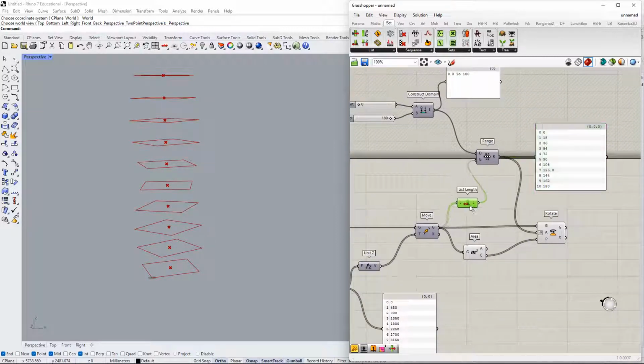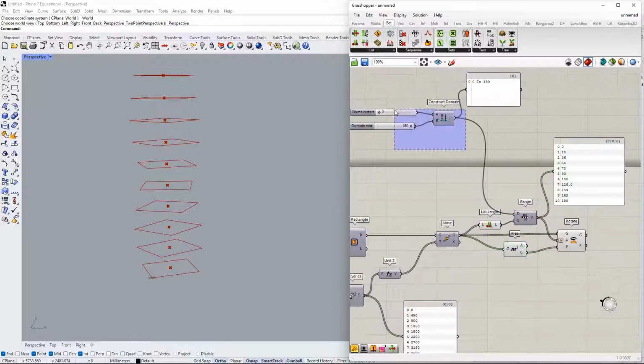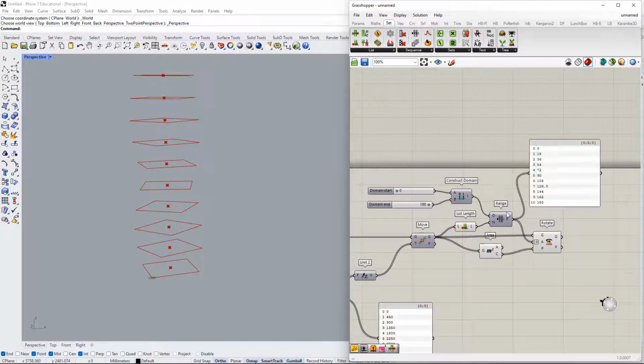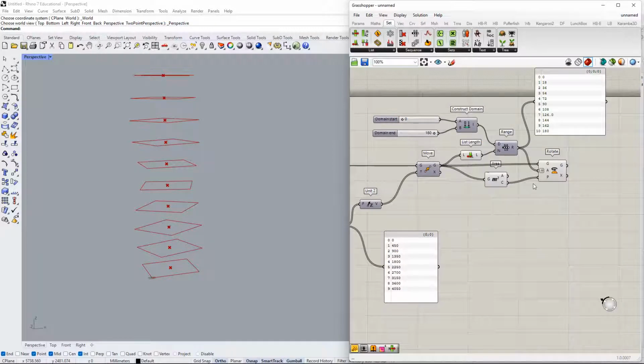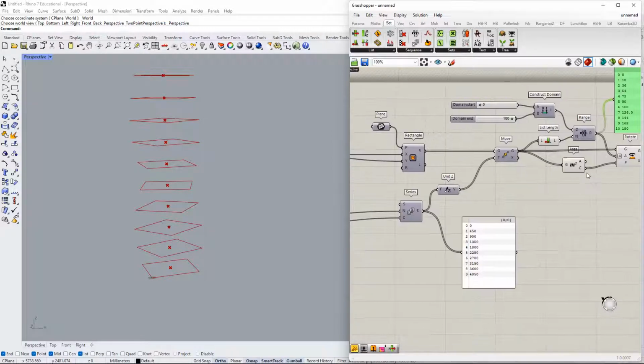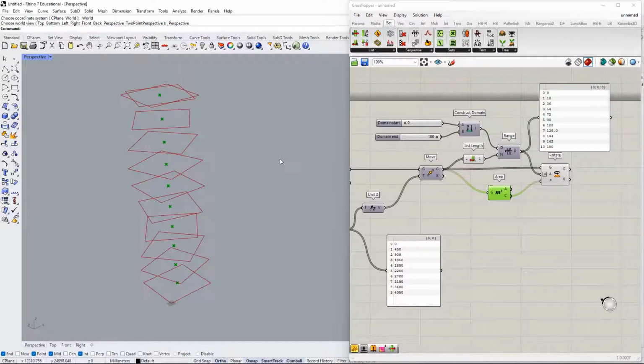I'm just going to organize this a little bit more. I always like to keep things clean and tidy so I can follow along the information that I'm giving to Grasshopper. And if there's anything that I need to change, I can go back really easily. Okay, now we have all of those floors rotating.